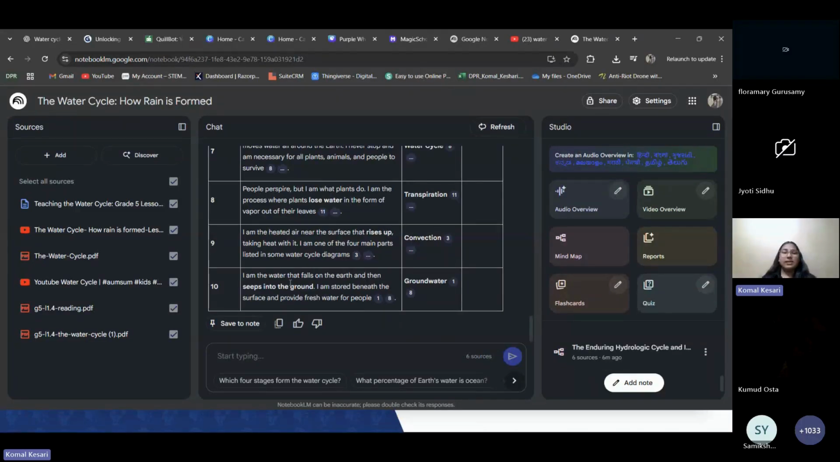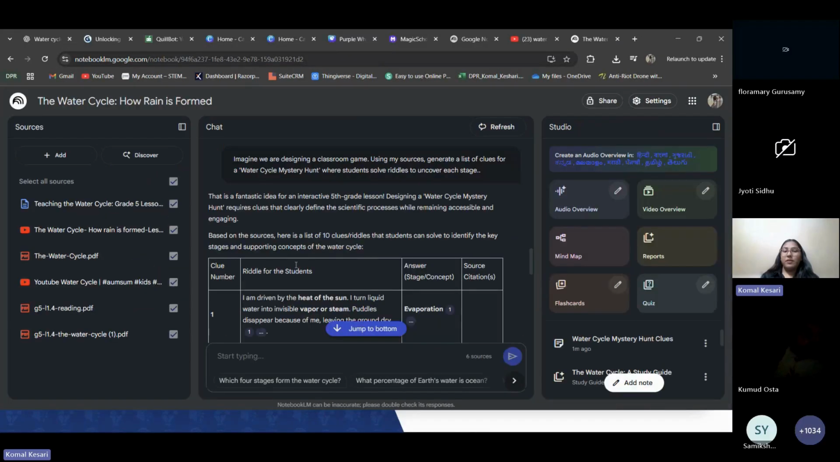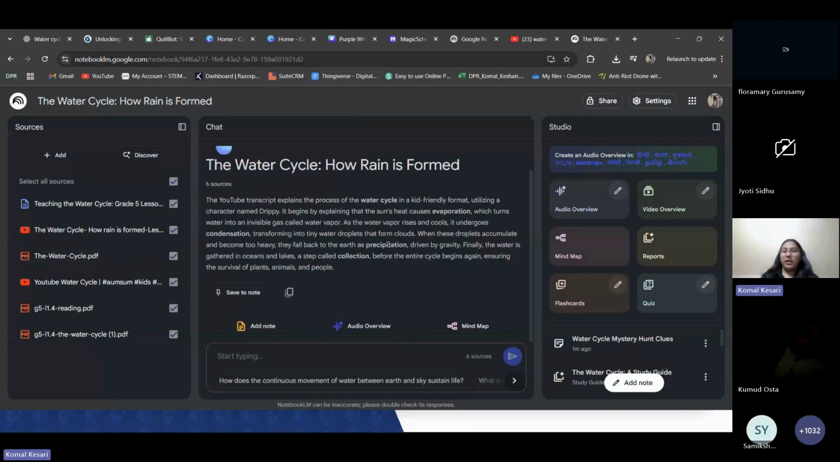And it will be saved as a card. Here you can see the water cycle, from 20th September, 6 sources is saved. And when I go back again, everything will be here. So just imagine we are having all the features on a single platform.